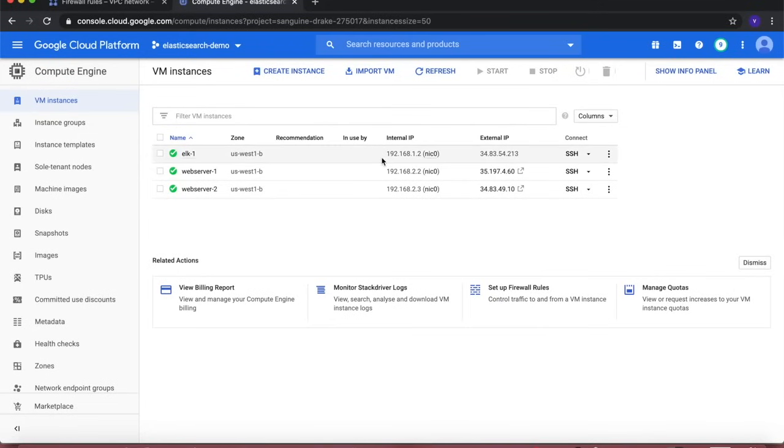You have the internal IPs, which are mapped to the particular subnet they're in. You have the external IPs, and you need to make note of these external IPs because this is how we'll connect from our machine into the public cloud. So with this, we've come to the end of this lecture. Thank you for watching. I will see you in the next.